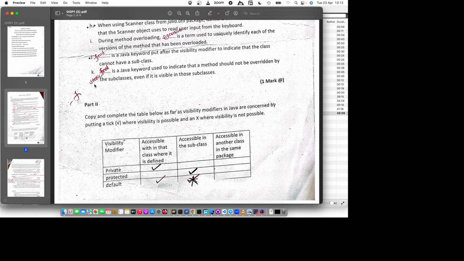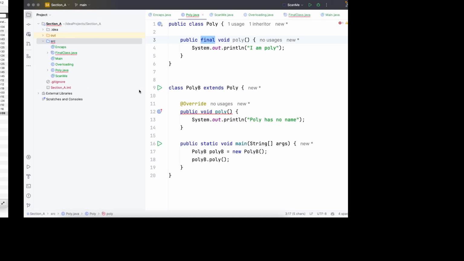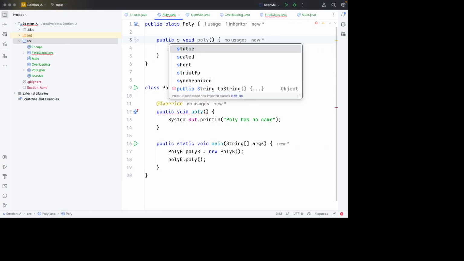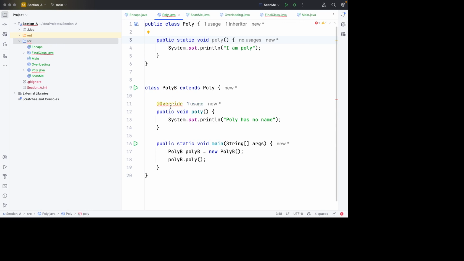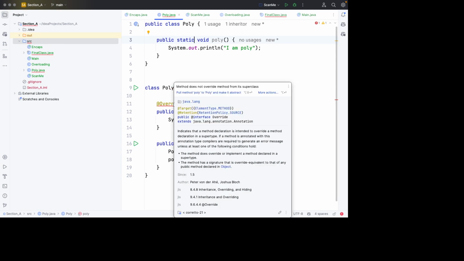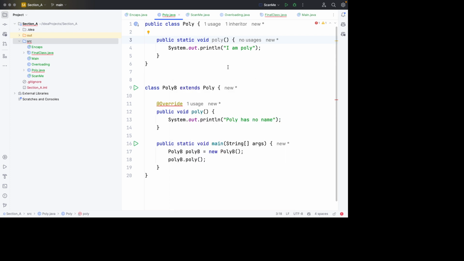Static final makes no difference. The keyword required is what? Is actually final, because final prevents methods from being overridden. But it can also be static, so you can either use static or you can use final, because a static method can also be what? You cannot override a what? A static method. So method does not override method from its superclass. Once you have a static method, what is this called? Is it called static binding?